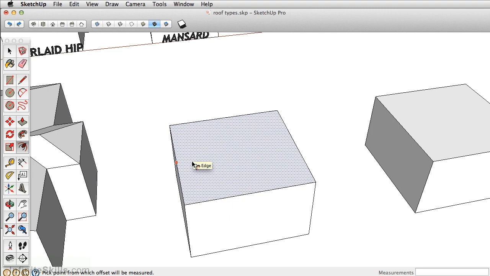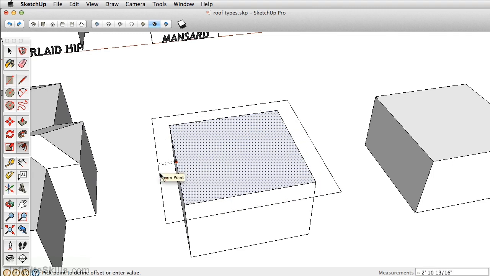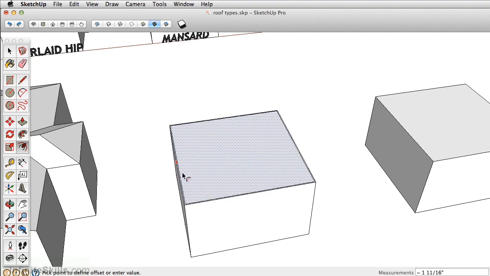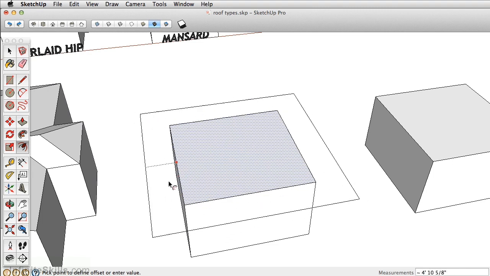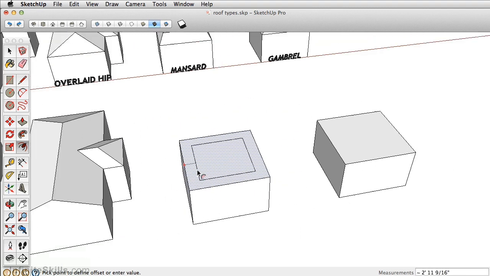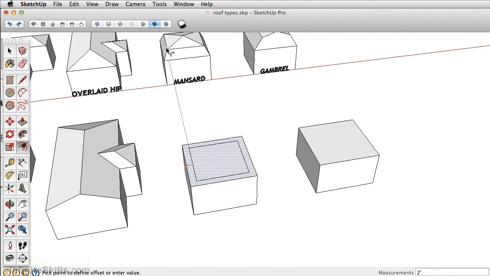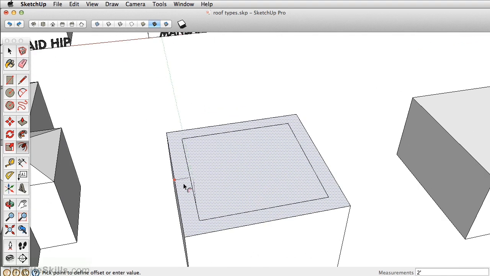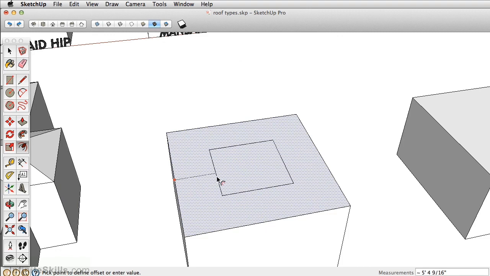So I can infer here. I'll simply click once to start my offset, and my second click can now either be inside or outside. And it's just important to note to have your cursor in that direction before you type in the value that you want to offset. We're going to offset 2 feet. So I'm going to move in. I could either type in 2 feet, or if you want to type in inches instead of feet, just type in 24.